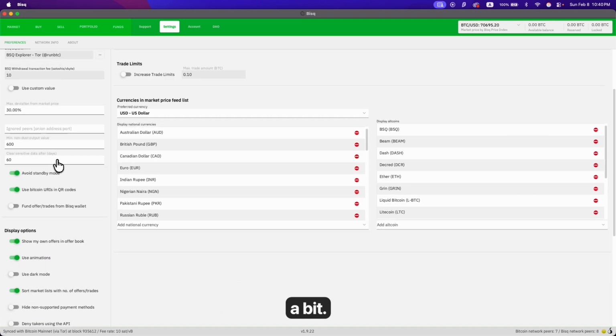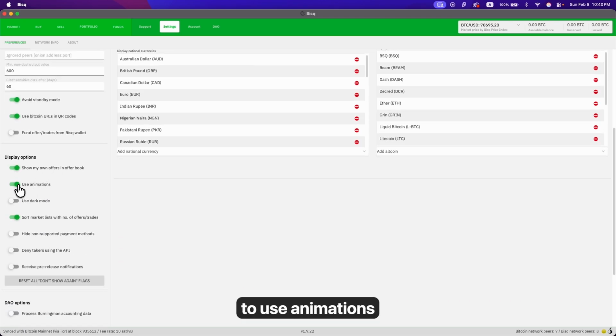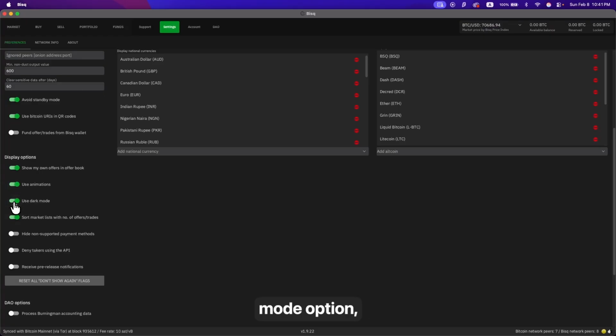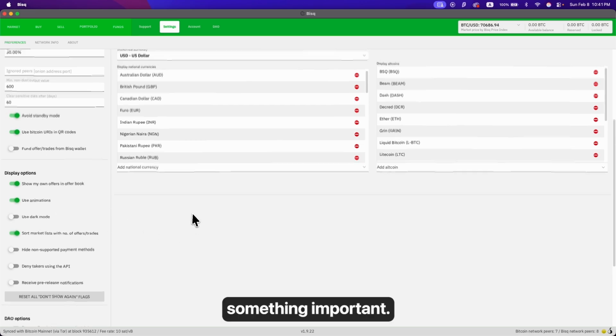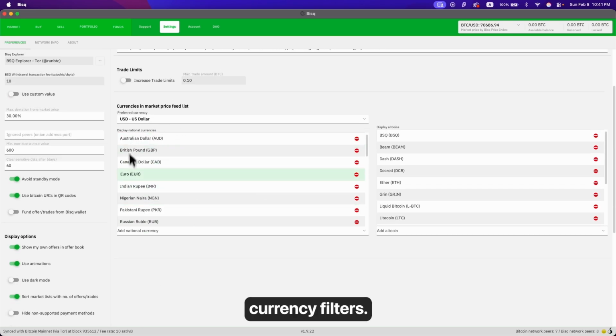If you scroll down a bit, you'll see options to use animations for trades and price candles. There's also a dark mode option, though I personally prefer to use light mode. Now here's something important. You'll see different currency filters. These are basically filters that determine what Bitcoin prices and available deals you'll see in the marketplace.